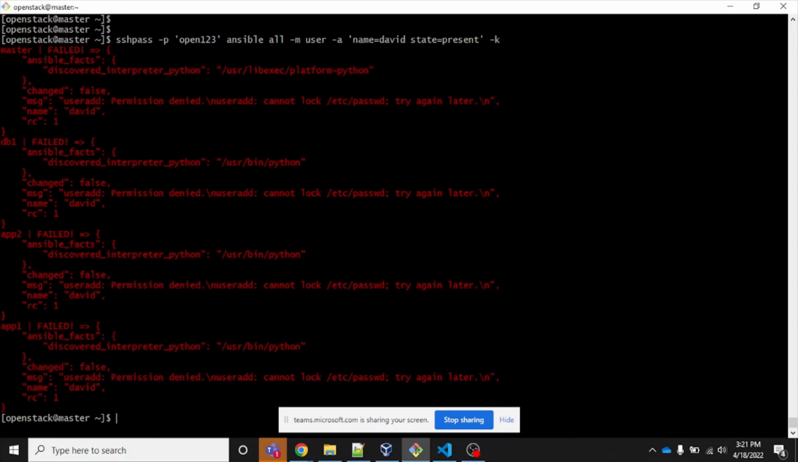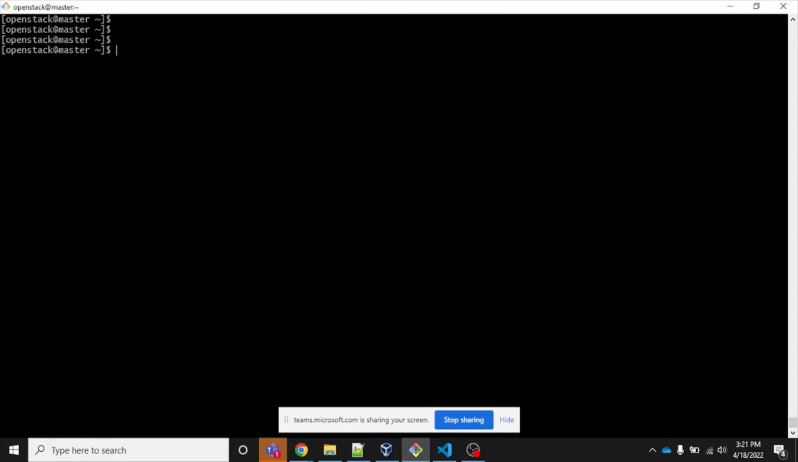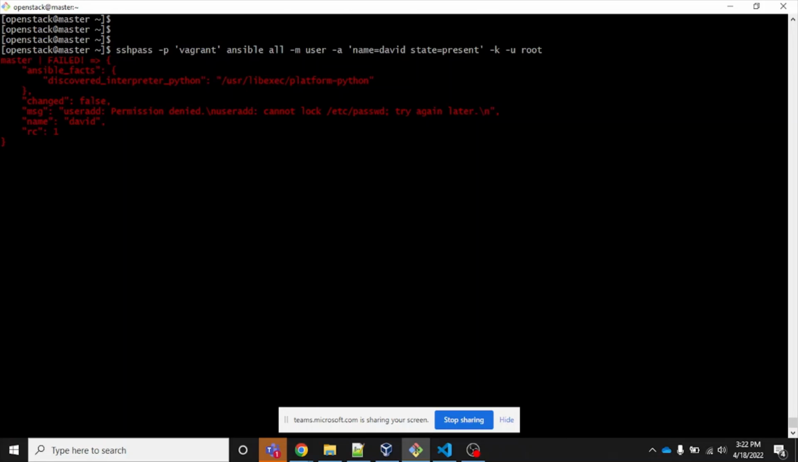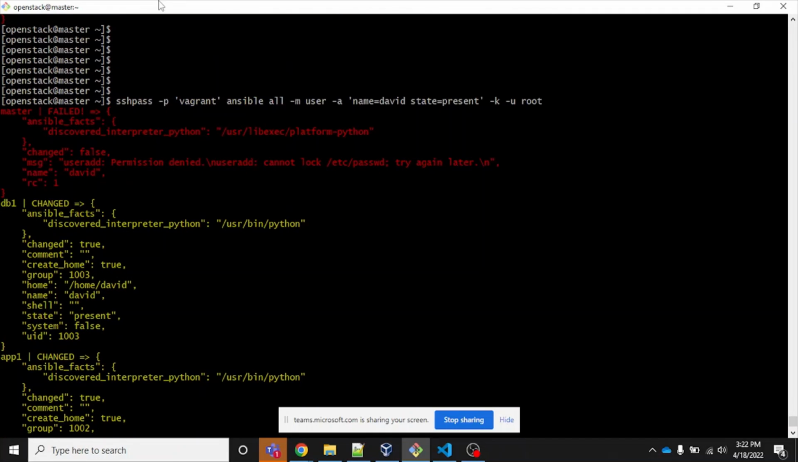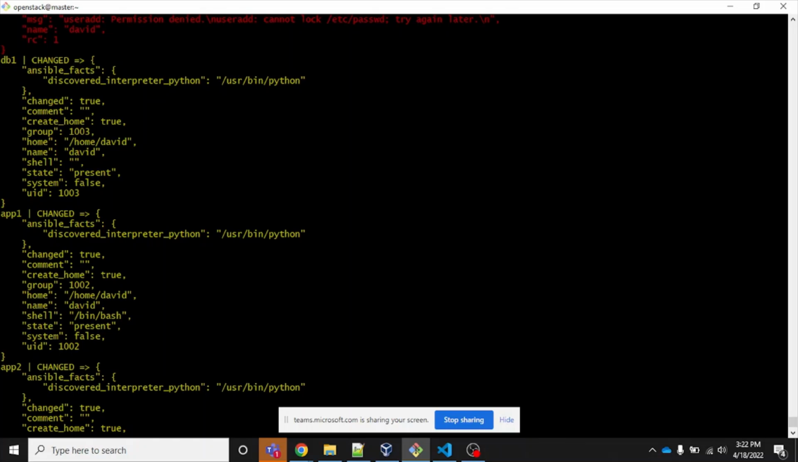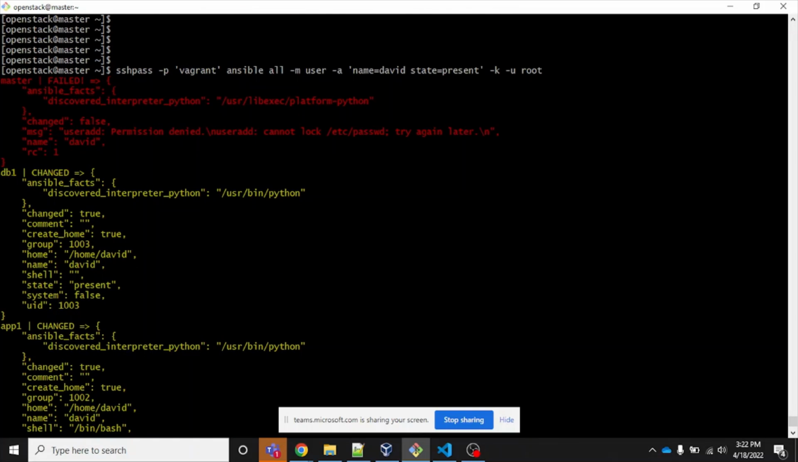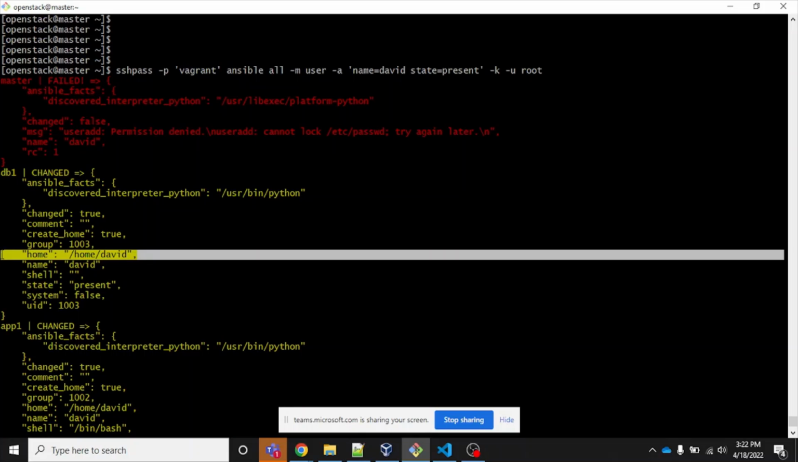So you see I don't have permission to create the user. To avoid this situation I have to add a few more parameters, like -b. First I can try with -u root user, and here I have to specify the root user password. By default in Vagrant the root user has the password vagrant. So it failed for master. For master, I mean for localhost, we cannot create the user. I'll tell you why. First, for DB1, App1, and App2, we are able to create the user.